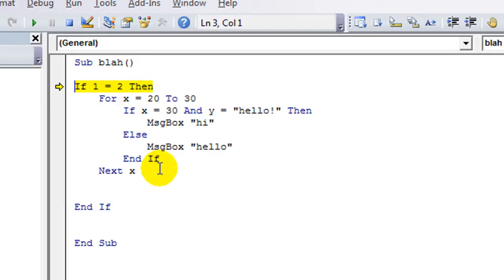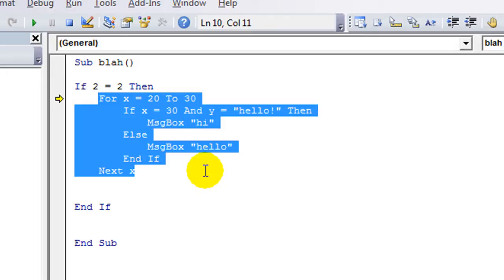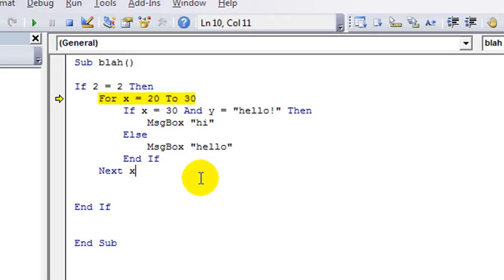So let's say that you're debugging, though. I'm hitting F8, and let's say if 2 is 2, of course that would be correct. So hitting F8, so now we're into our embedded for and then ifs thing. So for x is 20 to 30. So if I hover over x, I don't see a variable right now.